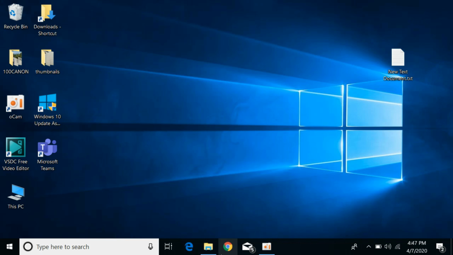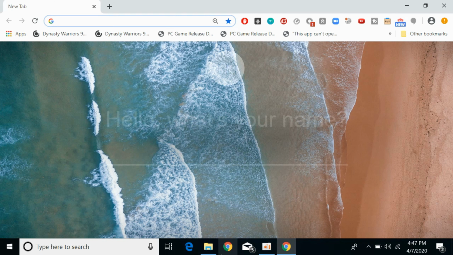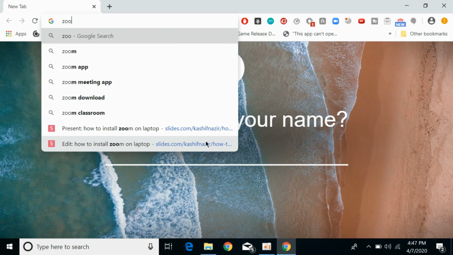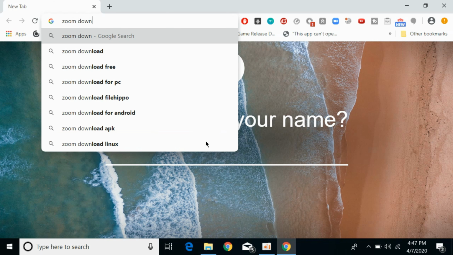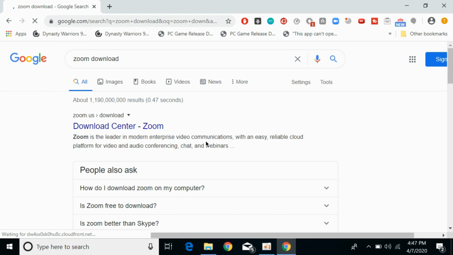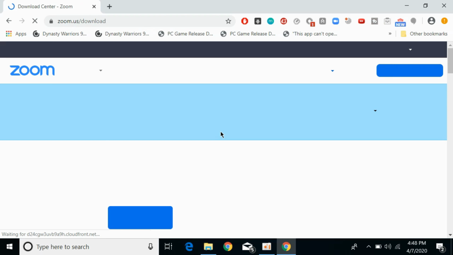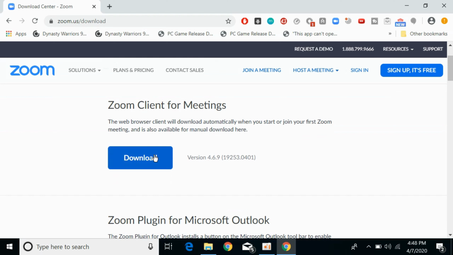First, make sure that you are connected with the internet and open up your browser and type in Zoom download. So here we go, Zoom download, and search for it. Go to the download center of zoom.us/download, and here click on download.